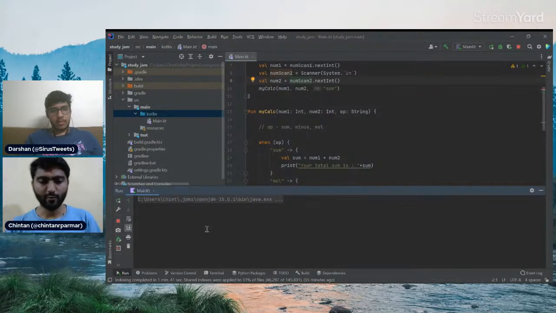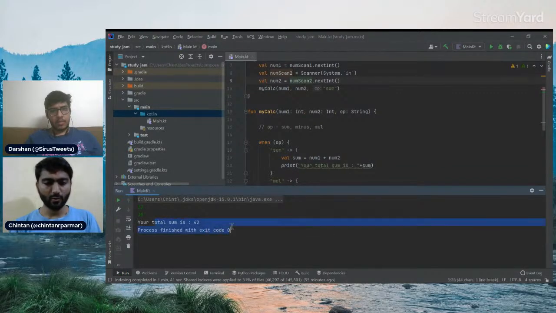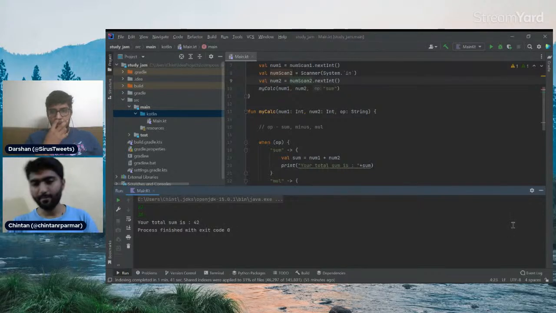Okay, so now we have to pass two numbers. We'll say 12 and the other number we'll pass as 13. So you can see your total sum is 42. This is a little bit beautified compared to just showing the output, so the user can understand what they wanted to do is happening.